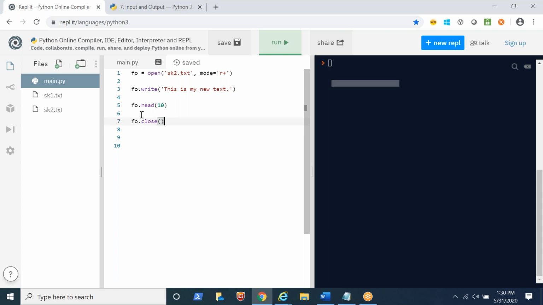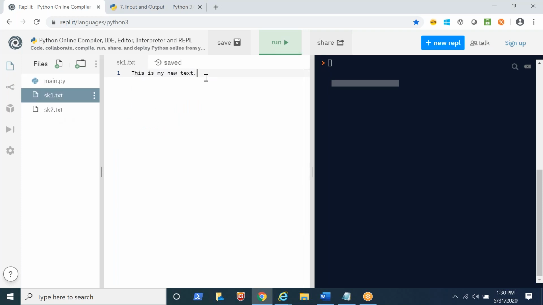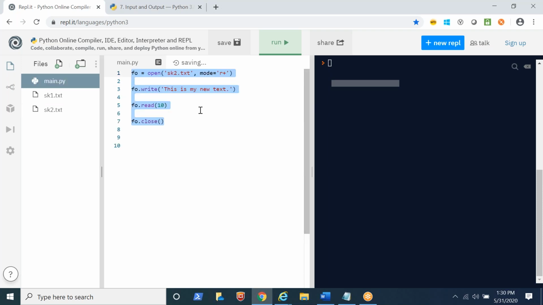Okay, so let's create something in sk1. This is my text. Okay, we write into sk1.text, we have something in there. Okay, let's work on some more methods, how those work.